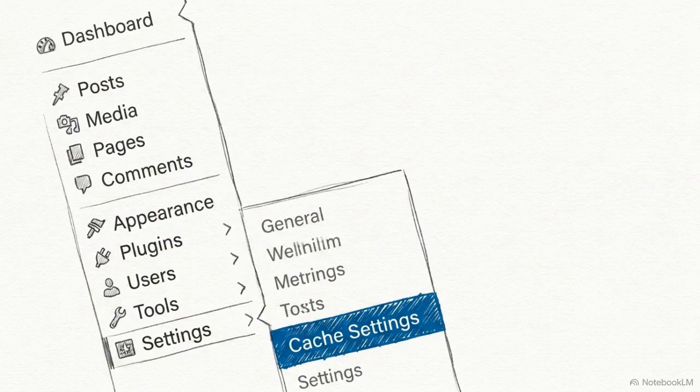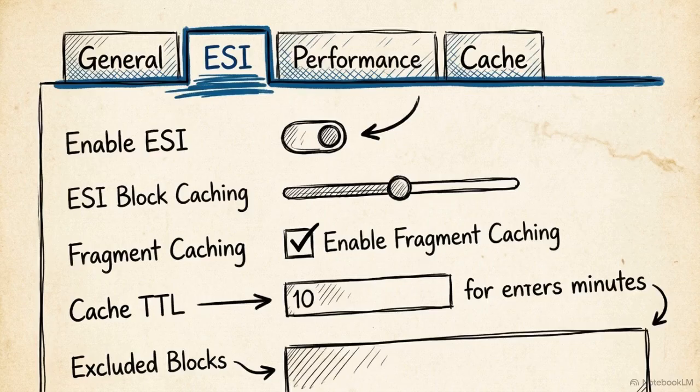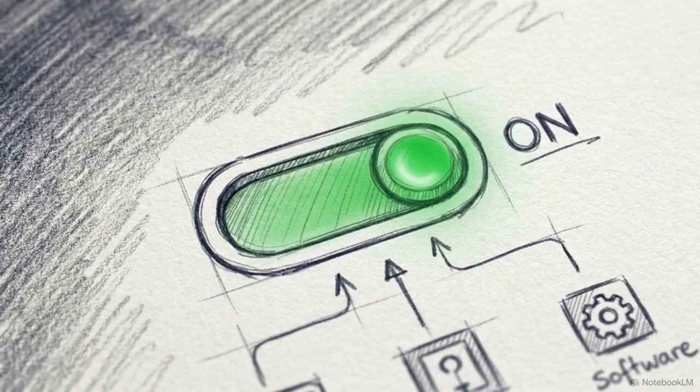To turn this on, go to your WordPress dashboard. Open your Lightspeed Cache settings. Navigate to the ESI tab, toggle the Enable ESI feature to On, and save your changes.